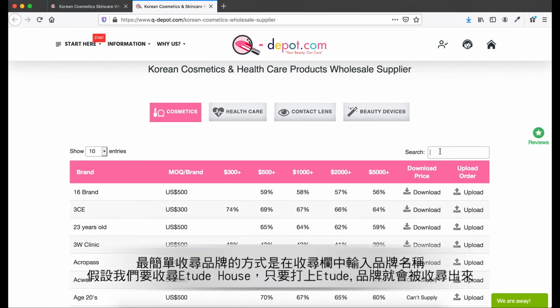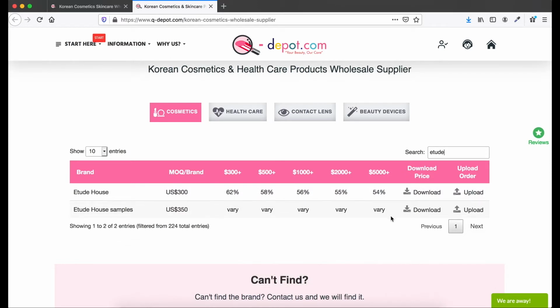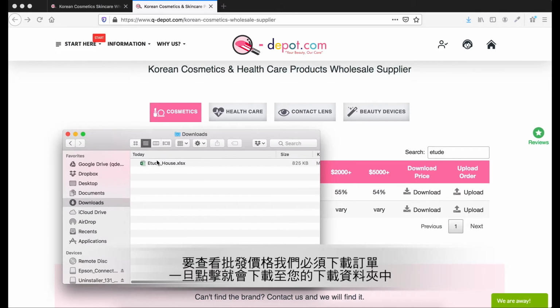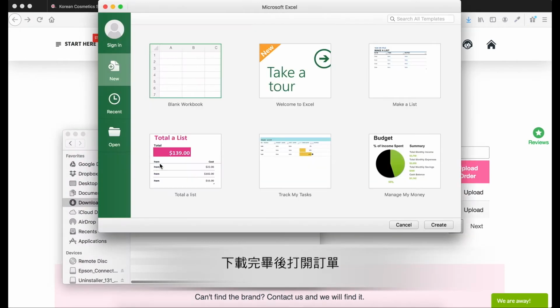The easiest way to look for the brand is by searching right here in the search bar. So let's assume we are looking for Etude. Once we type Etude, the brand is filtered out. And to check the wholesale price, we have to download the order sheet for Etude House. Click right here on the download button to download the order sheet, which will be downloaded in the background to your download files. So we go to the downloads and open the Etude House Excel sheet.